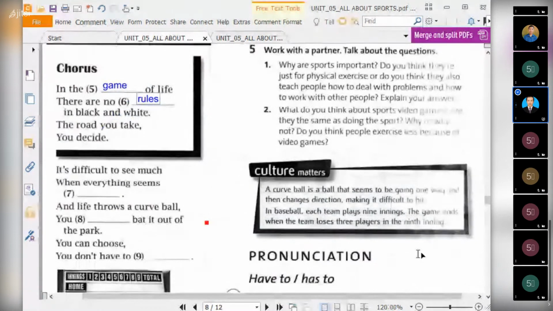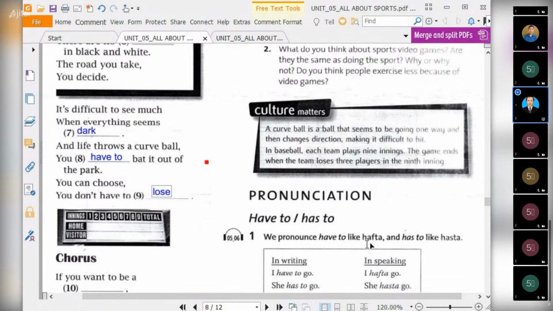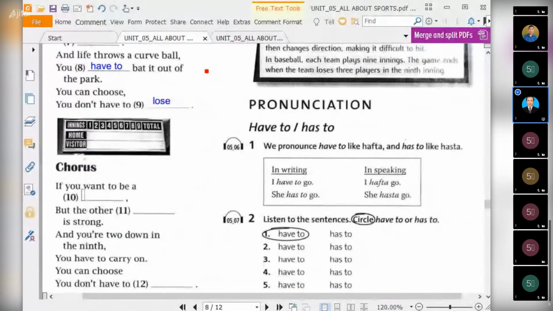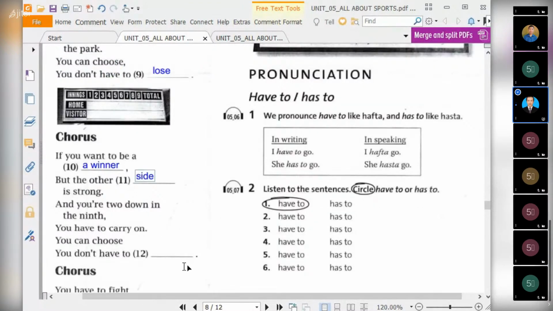It's difficult to see much when everything seems dark. And life throws a curve ball, you have to bat. You can choose, you don't have to lose. If you want to be a winner, but the other side is strong, and you're 2 down in the 9th, you have to carry on. You can choose, you don't have to lose.